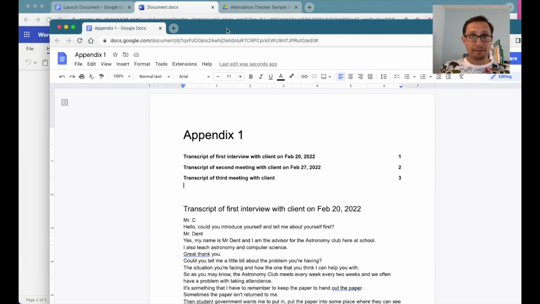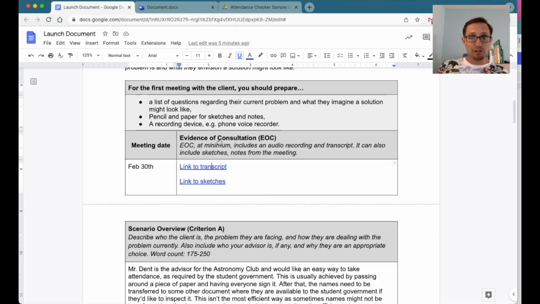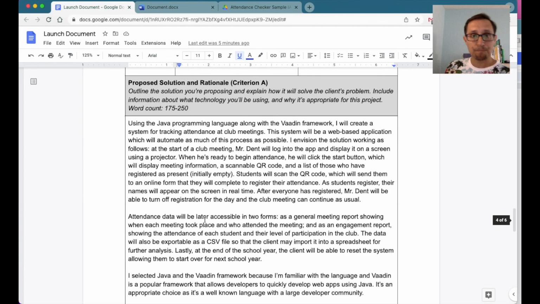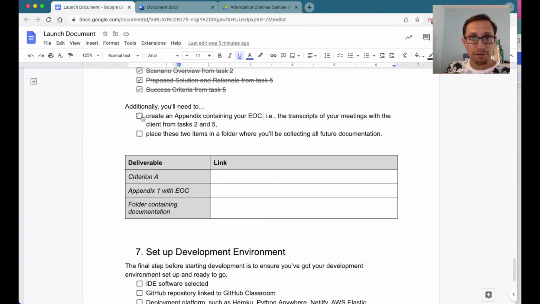If you look at this launch document, I have here: create the appendix and place it into the folder, and you will need to put in a link to Criterion A, a link to the appendix, and then a link to the folder where it all is. So I am literally going to be checking: do you have Criterion A properly done? Do you have Appendix 1 properly done? And are they all in the same folder? Okay, this is what I'm checking for. Again, you will thank me later.